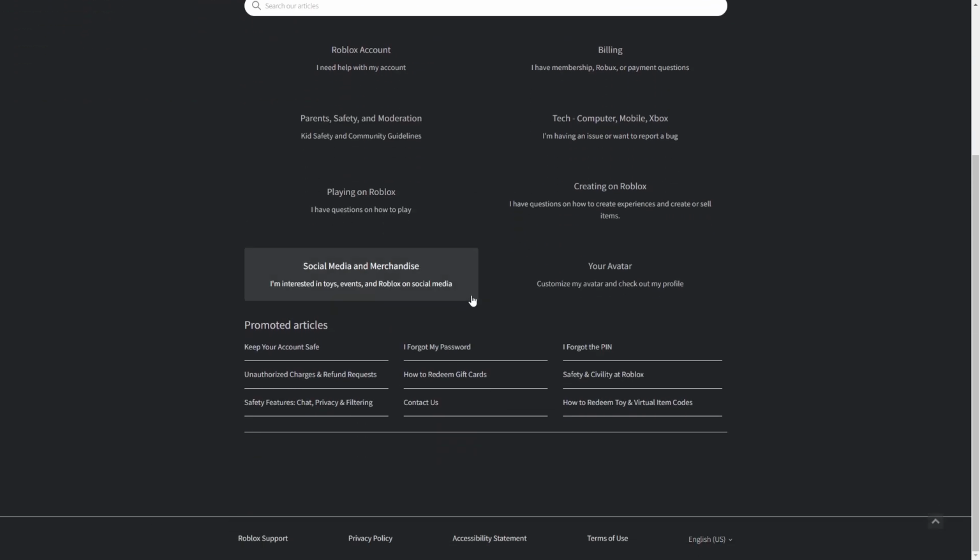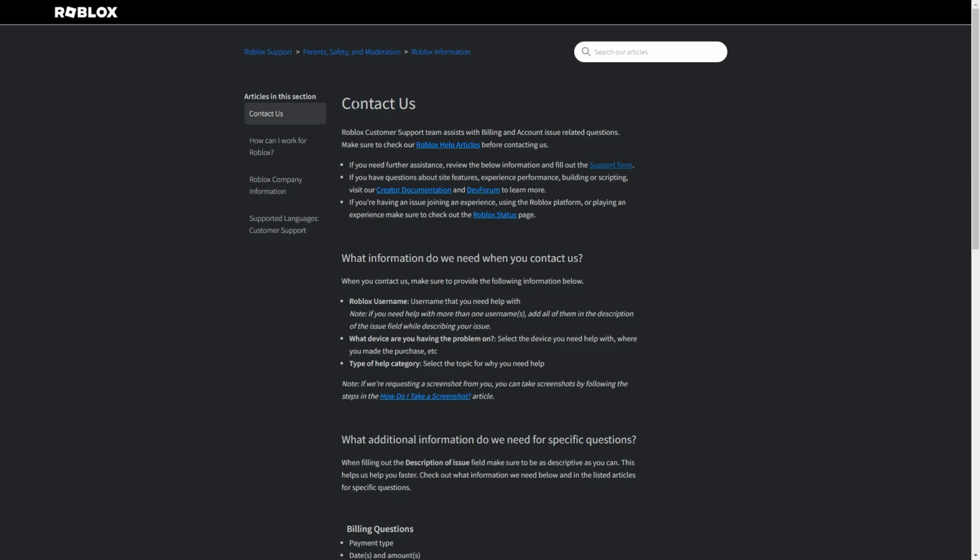Now, don't click on any of these. There's going to be promoted articles right here. There should be one called Contact Us. Go ahead and click on it. Once you do that, it's going to give us a contact us page, and it's going to give you a description of how you can contact Roblox.